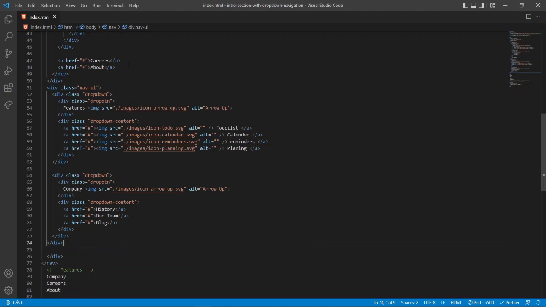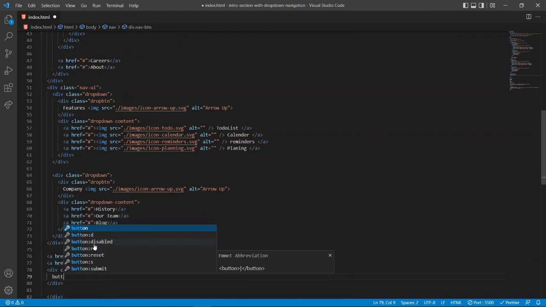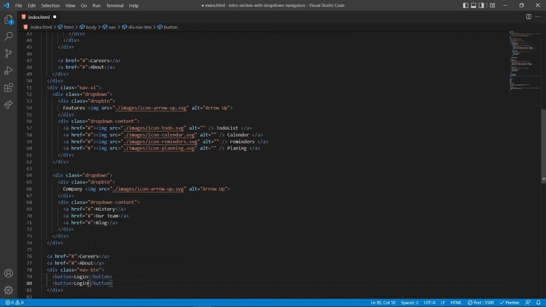Then finally, we're gonna copy and paste this. Paste. Then what we're gonna have that isn't there is nav btn. So yeah, login and register. So button, login, copy, register.